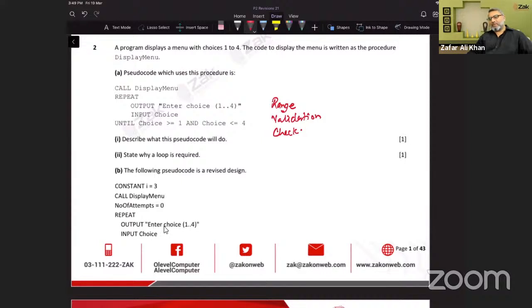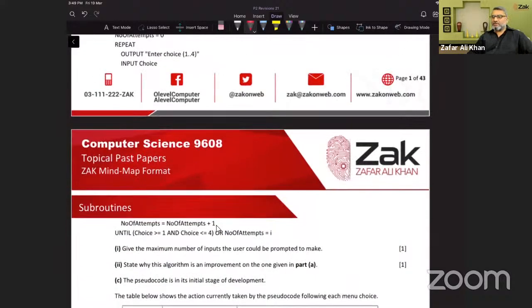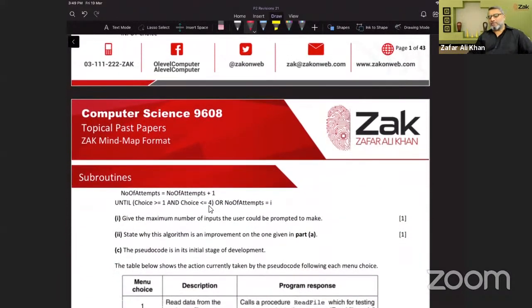Now the prompt is shown, input is taken. Now number of attempts is equal to number of attempts plus 1. So it means that as soon as you make an input, number of attempts is increased. And then it says that either the choice is between 1 and 4 or number of attempts is equal to I. Same thing. So if you are making the choice between 1 and 4, you get out of the loop.